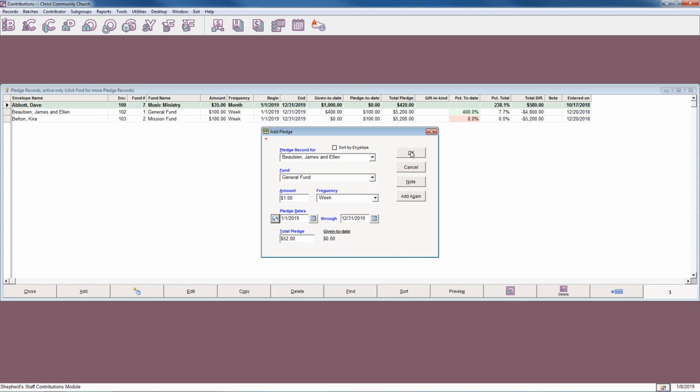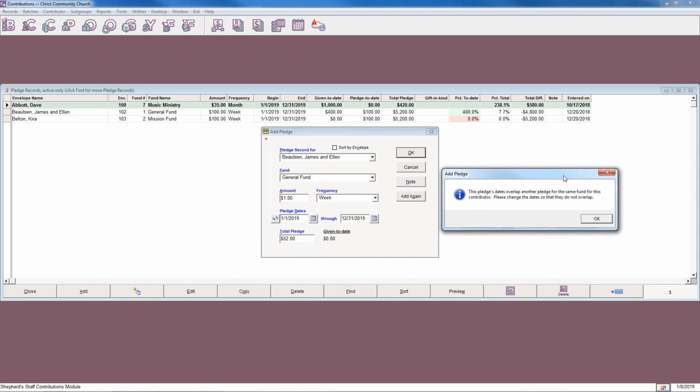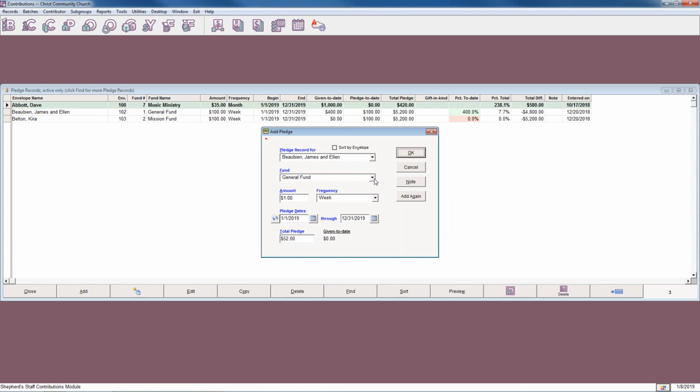And we'll leave it at this. Then if we hit OK, it will give us the warning saying that the pledge dates overlap with these dates here. And not only that, but the contributor is the same and the fund is the same as well. So this, and this all overlap. And so we can't go ahead and save this. Okay, so we'll go ahead and change that.